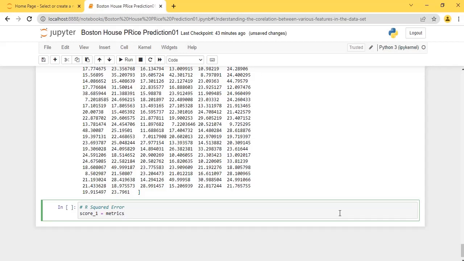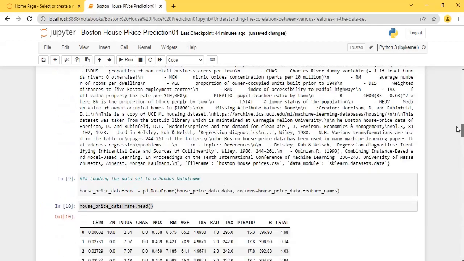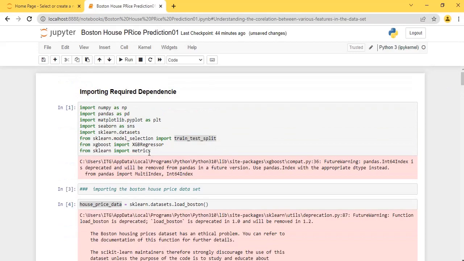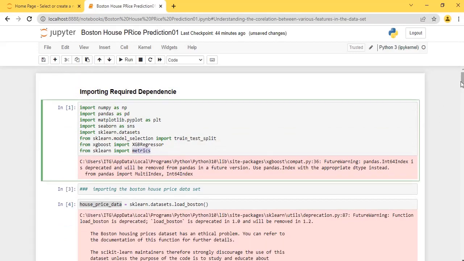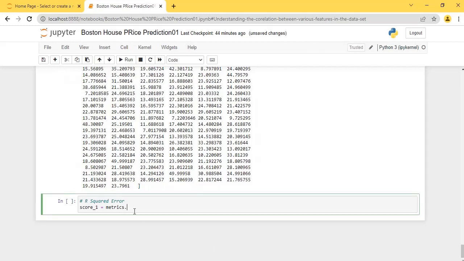For this purpose, we will be using evaluation metrics. First we will use the R-squared error. In a classification problem the common metric used for evaluation is accuracy score, and for a regression problem it's R-squared error and mean absolute error. There are also other errors such as mean squared error, root mean squared error, and so on. In this project we will discuss only two errors, which are R-squared error and mean absolute error. I'll create a variable score1 and store the error value in it.